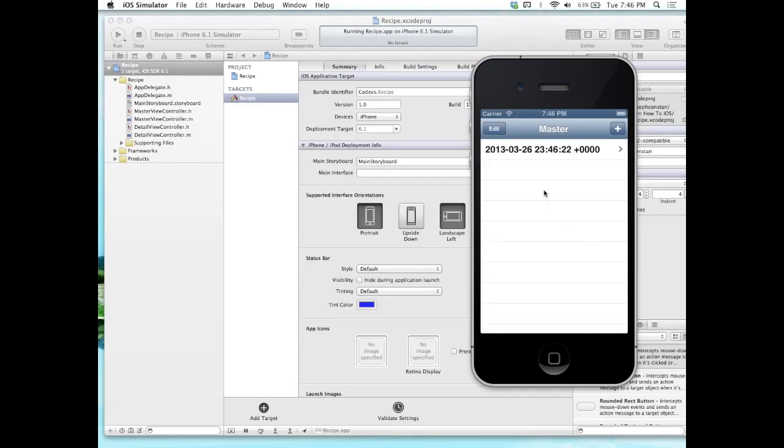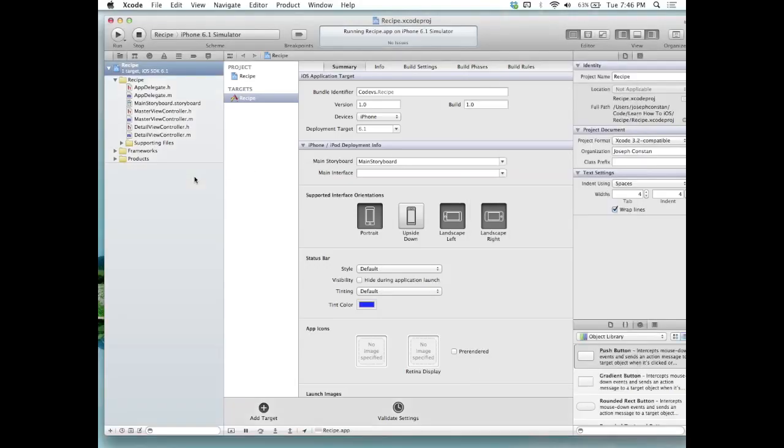Basically what we're going to be doing is taking that NSDate object, which is stored in that UITableView right now, and just taking it out and replacing it with our own recipes object, which is going to be a custom object we make. So let's do that. The first thing we need to do with that is create a recipes class.